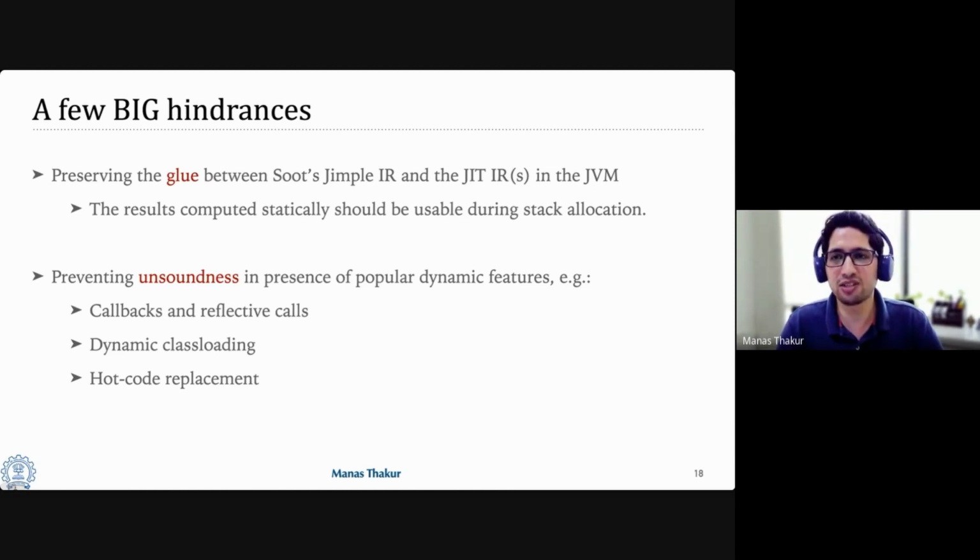The second challenge is that languages like Java have a lot of dynamism. They allow things to change at runtime from what you expected statically. For example, you can make a callback from library to the application. So you have an edge in the call graph that was not known statically. You may load a new class dynamically, which was not available to you statically. New class means new code can be called, new methods can be called, something different can happen.